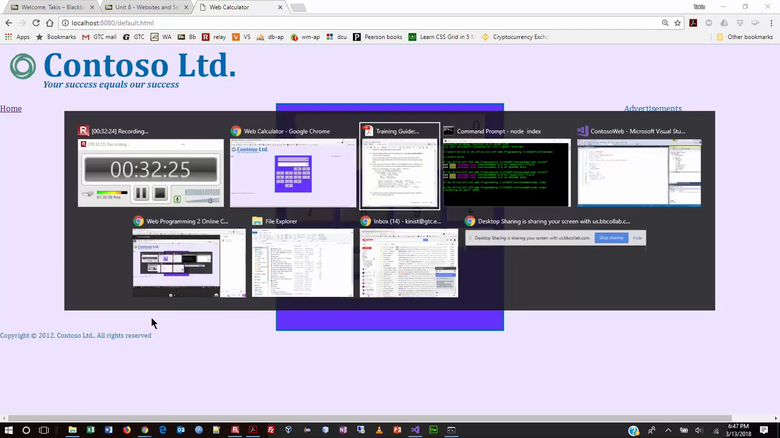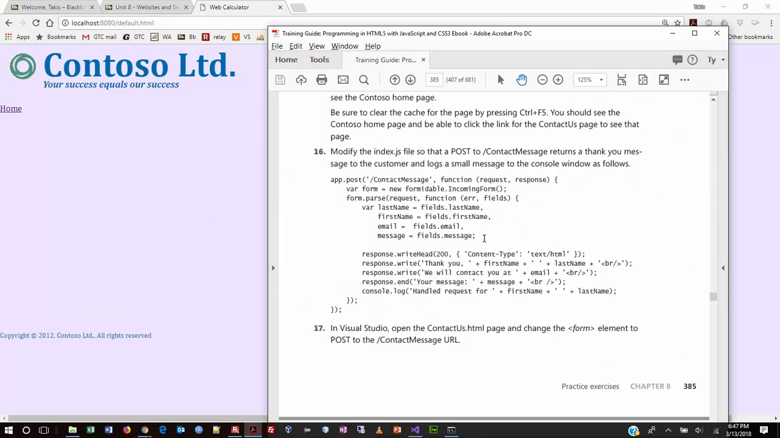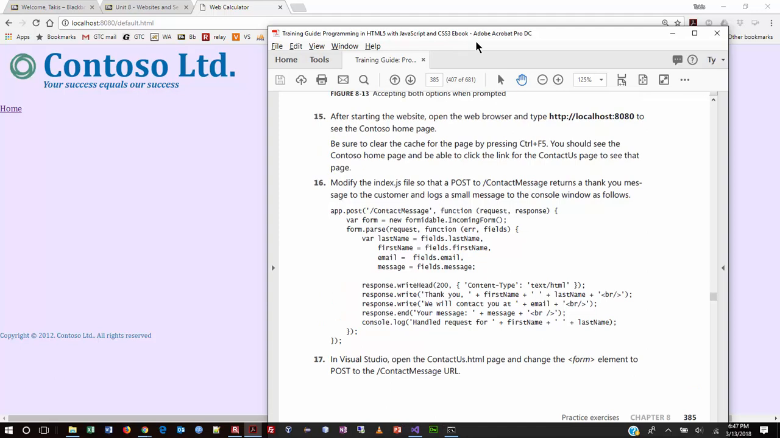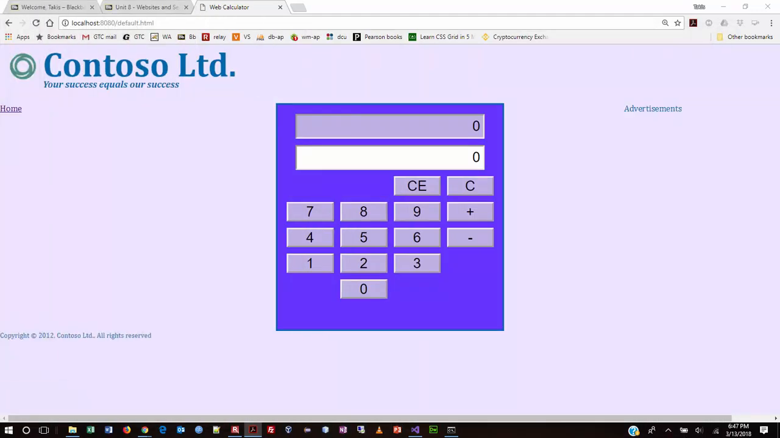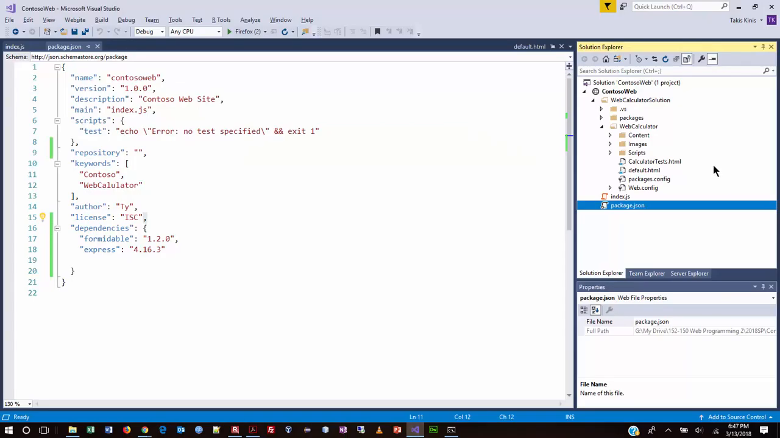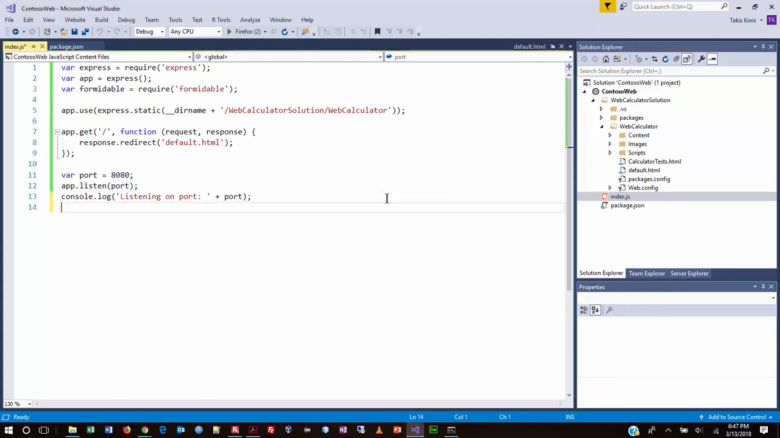All right, so I'm going to bring up that next set of instructions. Now we're on page 385, step number 16, and we're going to ramp this up a little bit. I'm moving this off screen because we are going to be pasting the code. So we need to get back to Visual Studio and go to the index.js file. Now we're going to add a kind of lengthy method to our code, and I'm just going to copy and paste it in and then give you a little blurb on it.